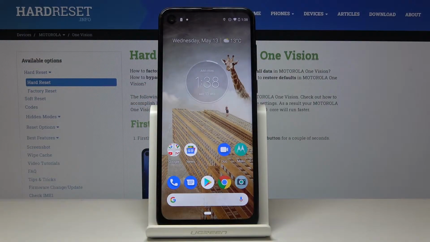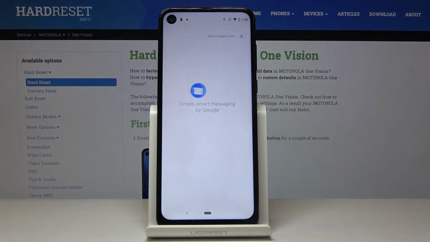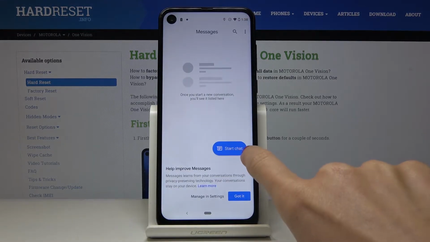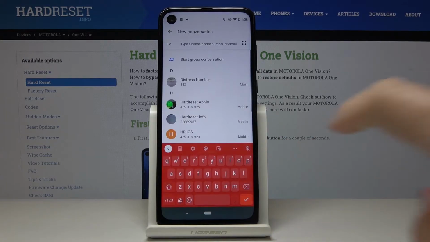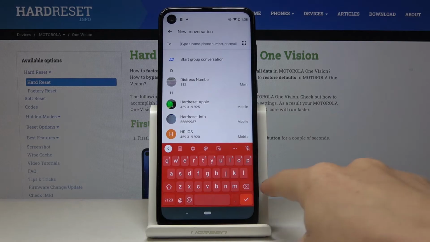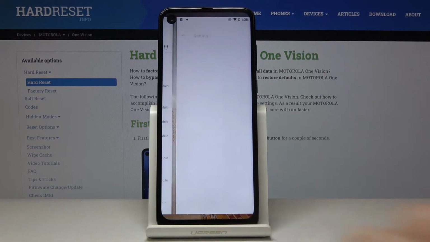Here I've got Motorola One Vision, and let me show you how to change keyboard language on the following device. So at first let's open the messages, go to the new one, so click on Start Chat, and here you will find settings icon. So at first just take a look at the current keyboard. We are definitely set up with English, and tap on the More icon.